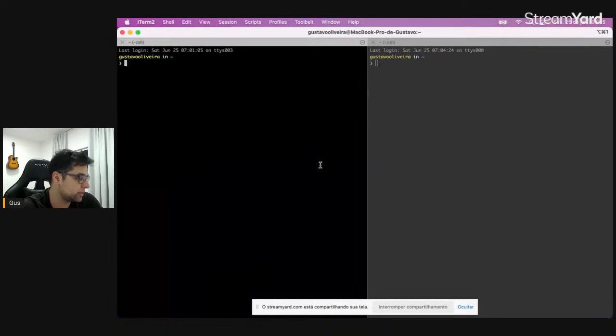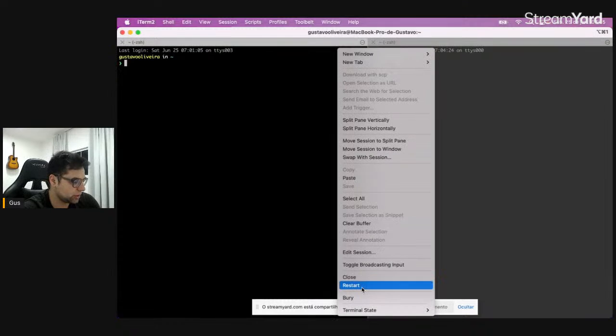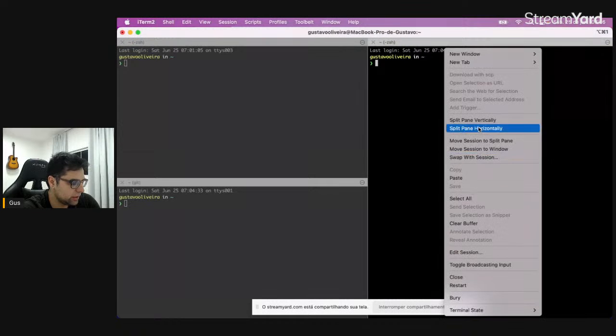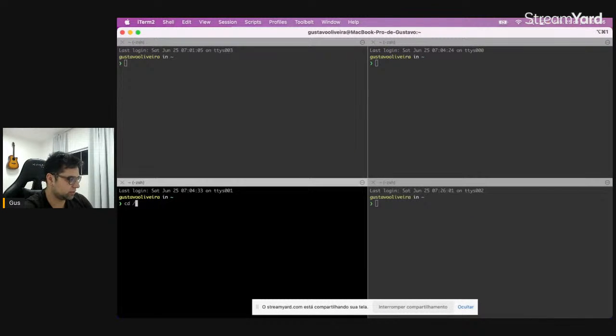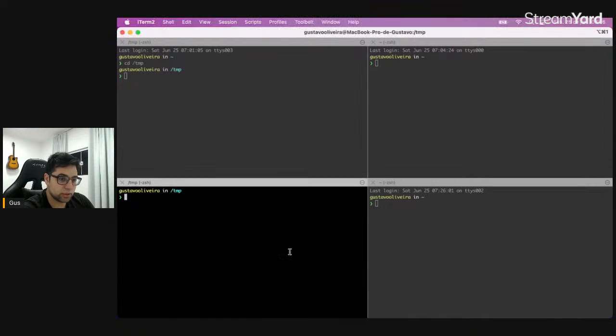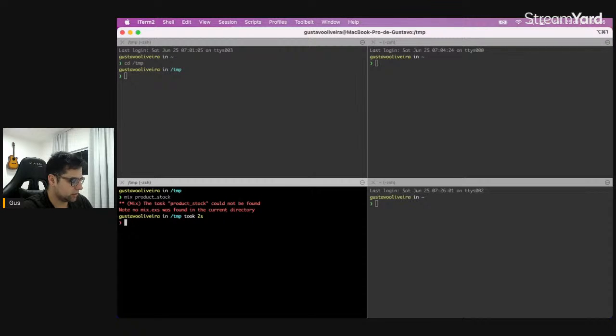So this is my screen. Just two terminals. I'm going to open a few more terminals, one here and one here. I'm going to use the temps folder, and what we're going to do is create a project. I'm going to call it product stock. Oops, my bad, sorry. mix new product_stock.